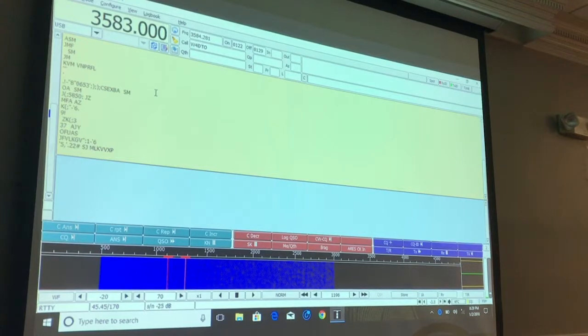That's what I'm hearing, yeah. FT8 starts at 74 and JT65 at 76. There you go.